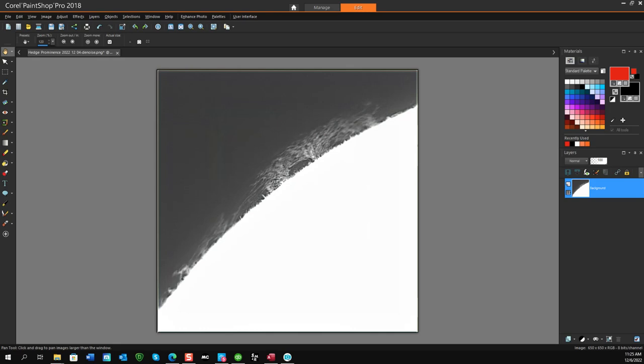A question was asked on how I get color in the dark areas. This is an image, an AVI stacked in AstroSurface to produce this PNG file.